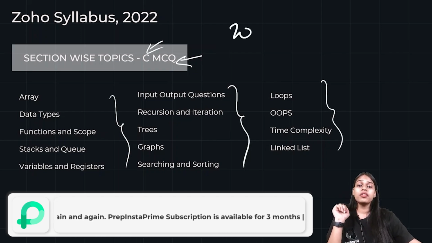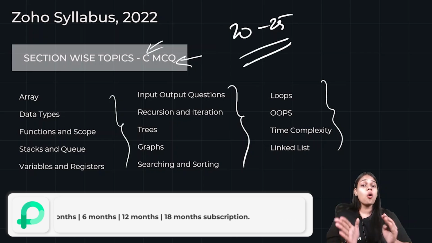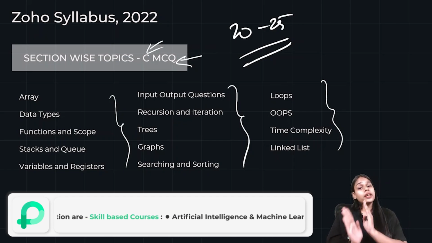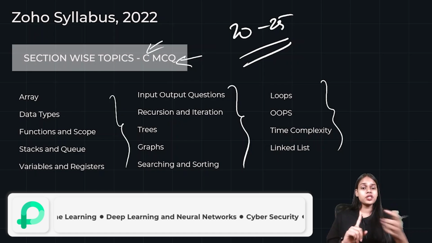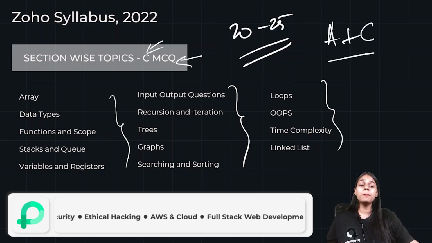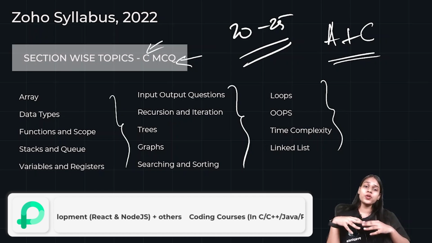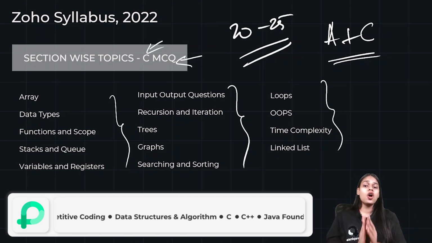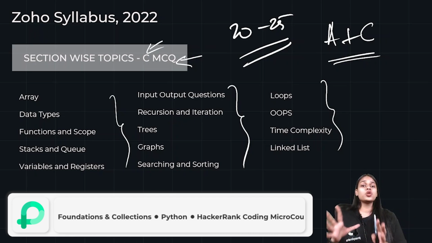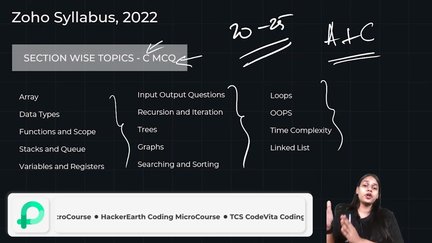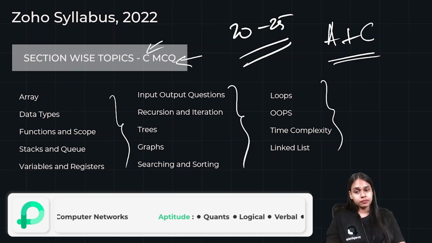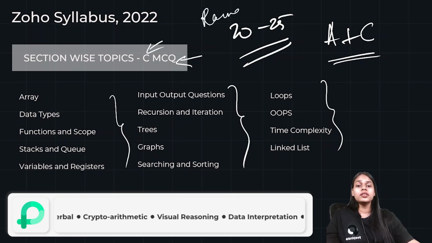Now remember, the range is between 20 to 25 questions altogether. It's not like 20 questions of C or 20 of aptitude. No, it is 20 to 25 questions combining aptitude plus C. So we cannot specify that you are going to get 10 questions from C or 15 from aptitude. Whatever questions they give would be a combination to fill up 20 to 25 questions. I hope that is clear to you. If not, do reach out to us in case of any confusion. So we are done with round 1.